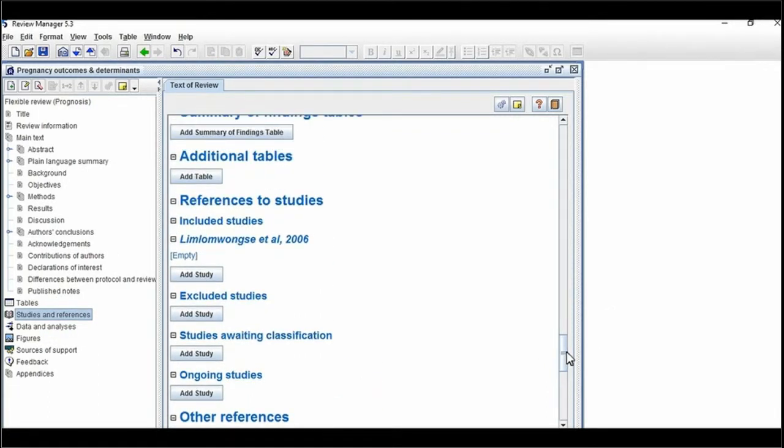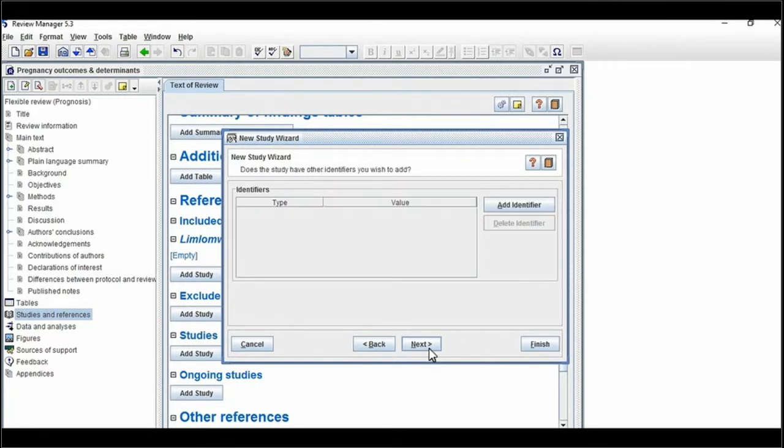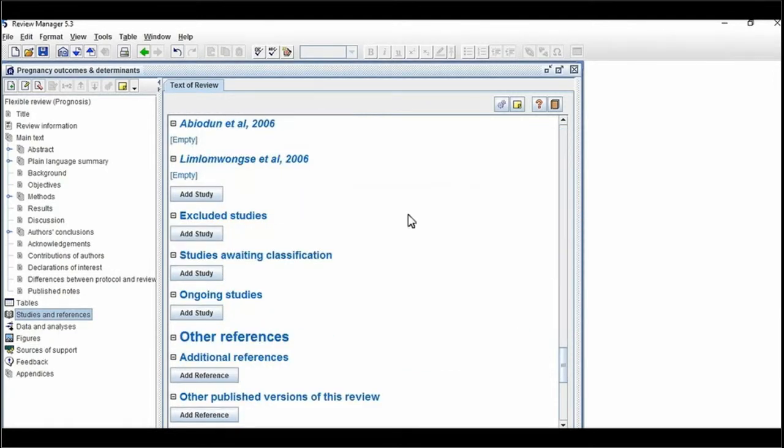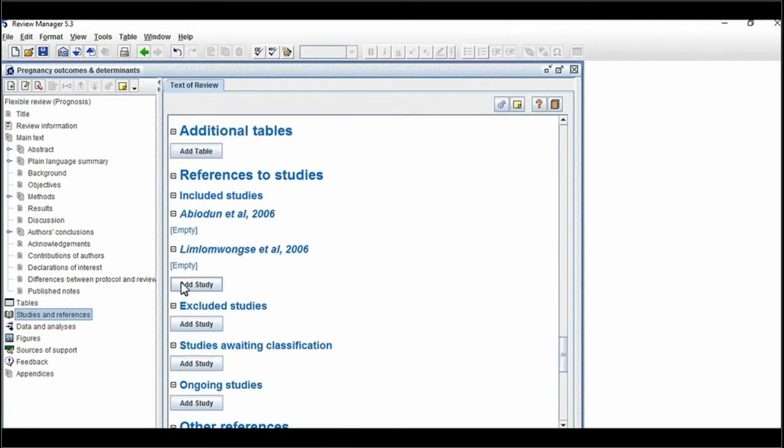Now we're going to do this process again. We're going to add another study. And this time we're going to add Abiodun et al. 2006, so that's the second author with this information. Published data only again, 2006. Next, and we're going to do nothing. We're going to finish it. So now we have 2 included studies here in our reference list.